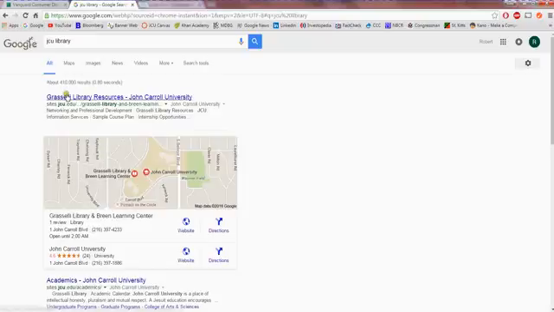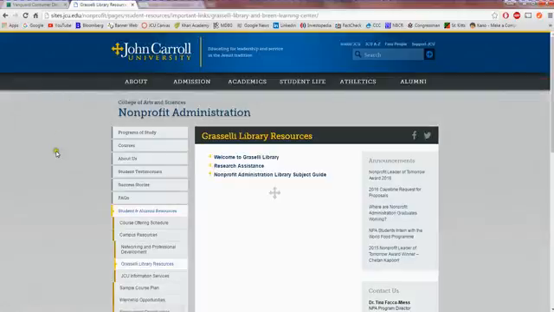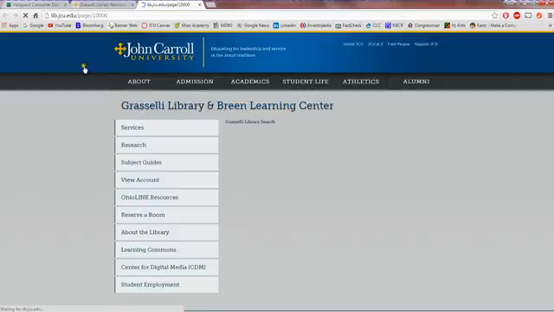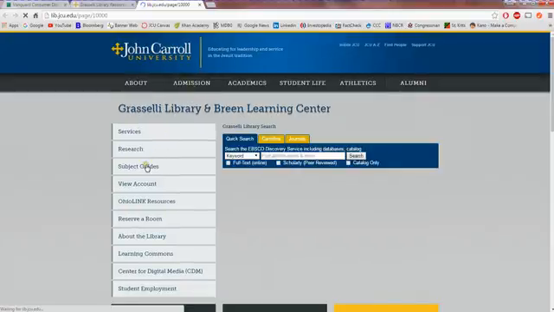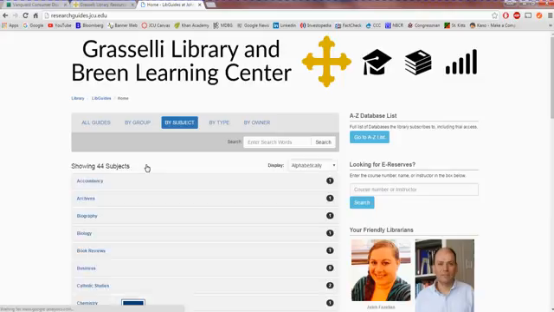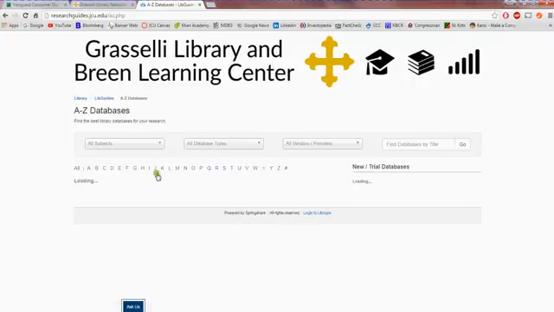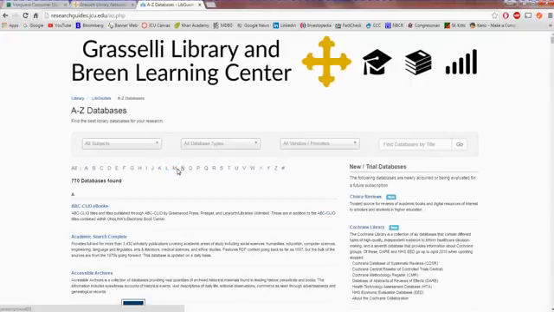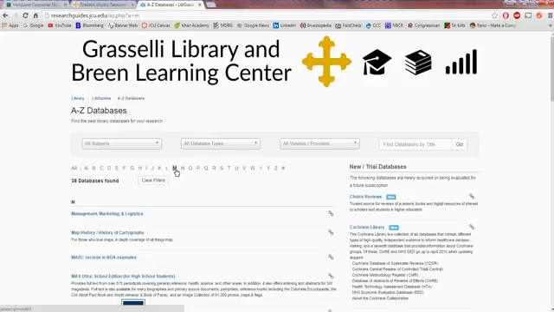They recently changed how to get to the academic journals and resources here. So this is a little bit weird, but just follow the steps. So this is how I do it. I'm sure there's another way, but I go to the library, to subject guides, A to Z list, and then we're looking for M for Morningstar.